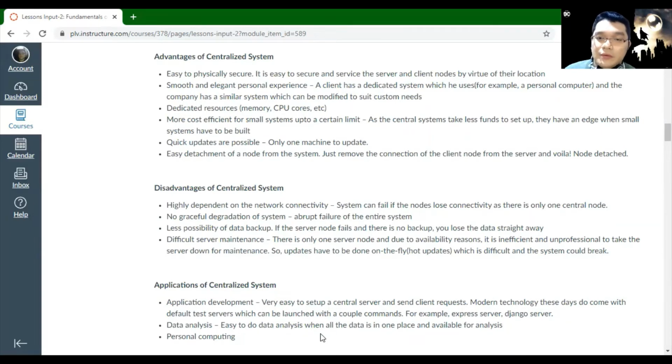The system can fail if the nodes lose connectivity, as there is only one central node. There's no graceful degradation of the system, so it will suddenly just deny service once there is a problem.